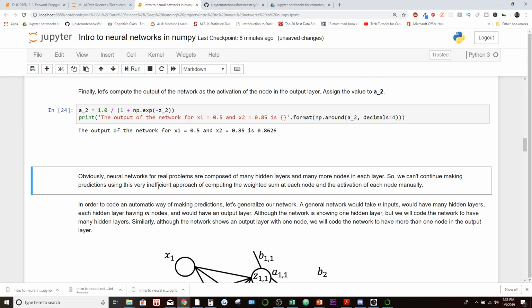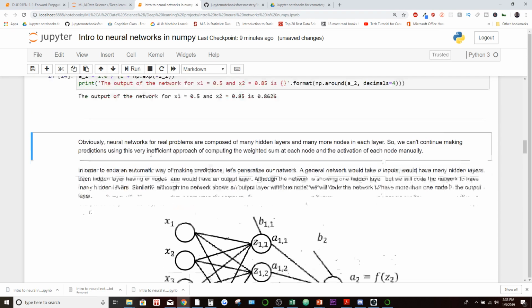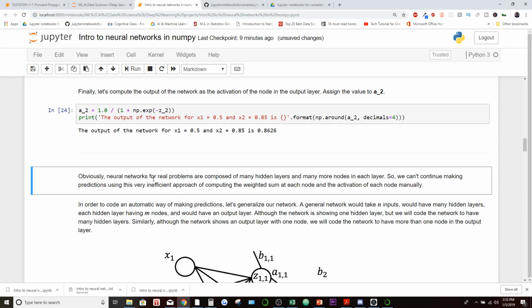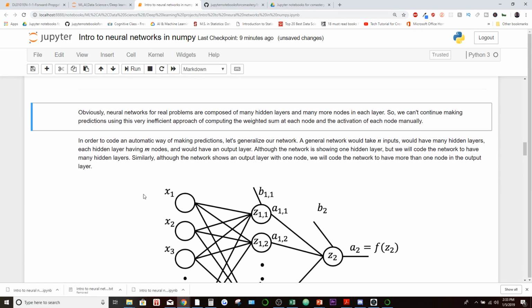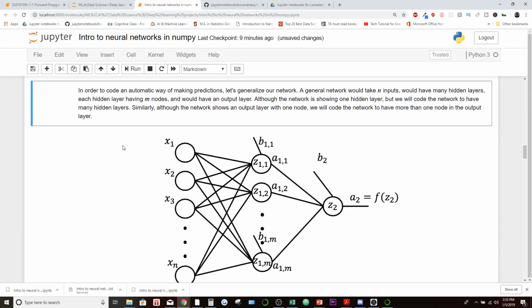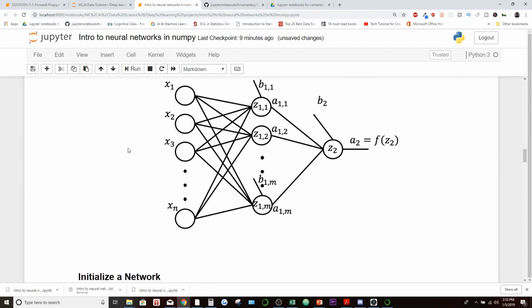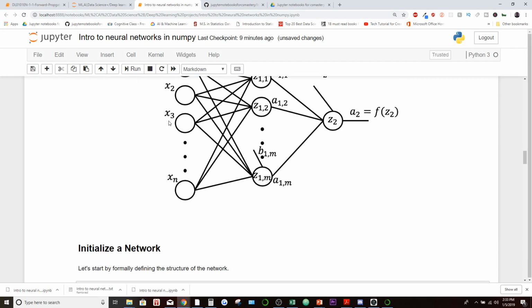It's just 1 divided by 1 plus the exponential of the negative value. And so now neural networks, so now we're going to actually initialize the neural network. Obviously, neural networks for real problems are composed of many hidden layers and many nodes. So this would be very inefficient to be doing all from scratch, creating thousands of neural networks and layers and nodes. It would be a lot to do by hand from scratch.